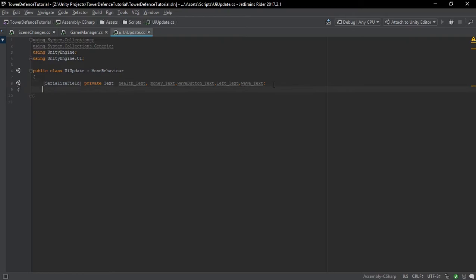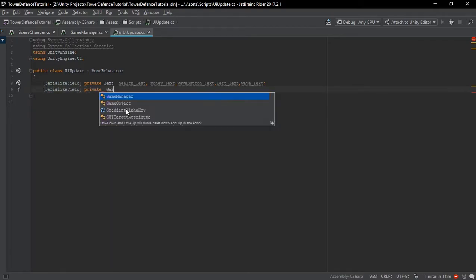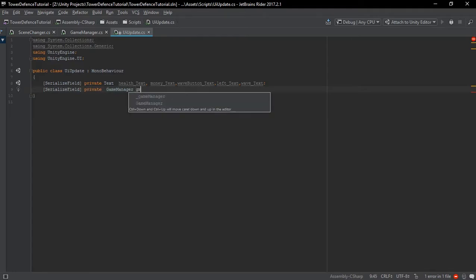And now we need to access the game manager script. So that will be another private variable, GameManager. I call it GM. You can call it whatever, just something you can remember later on. And that'll be it for now for the variables. Later on, we will add to this when there are more things to update.